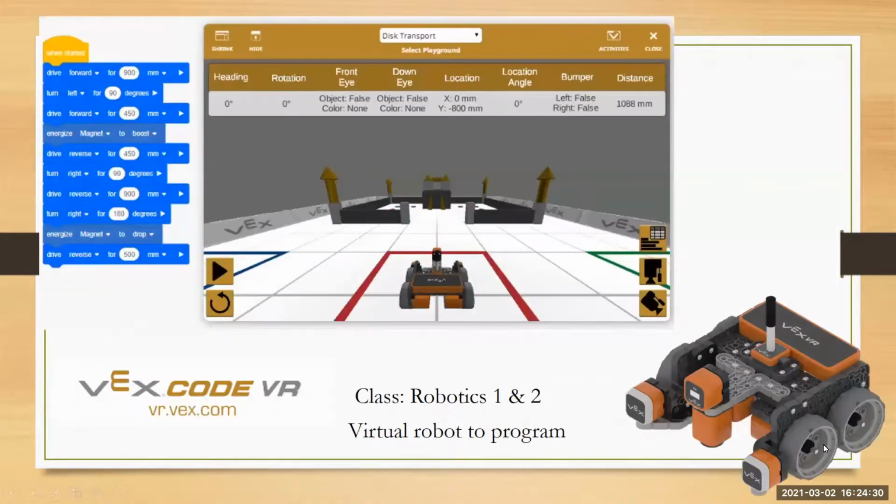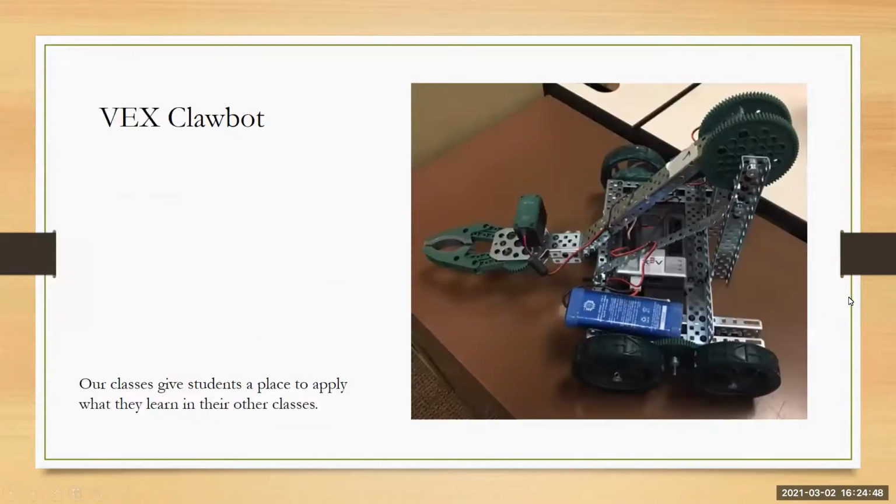Here's an example of that online virtual robot. The virtual robot's there in the bottom right-hand corner, and that's the program, the black program, and then us being able to see that robot while that program's running and what it's doing. Here's another type of robot that we have in class.